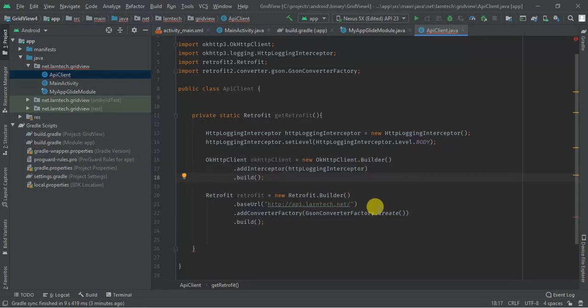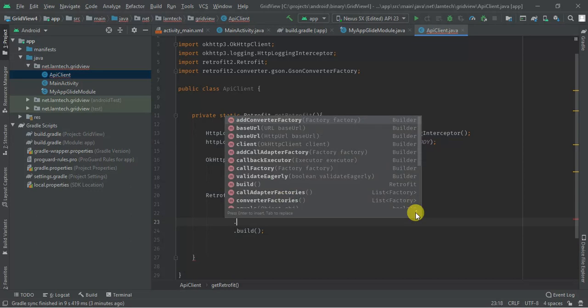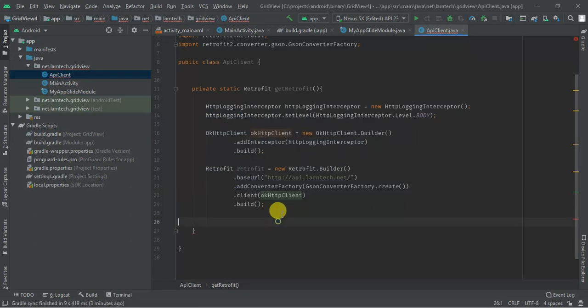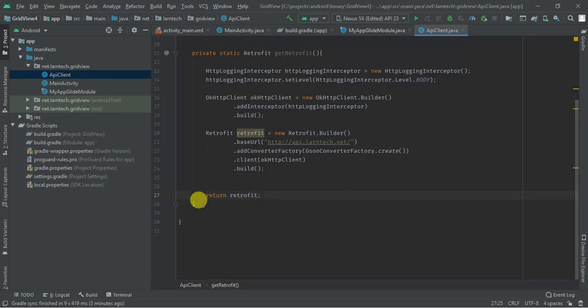Then in my Retrofit, I'm going to add client, which is now the OkHttpClient. And then I'm going to return Retrofit. So I'm done configuring Retrofit.